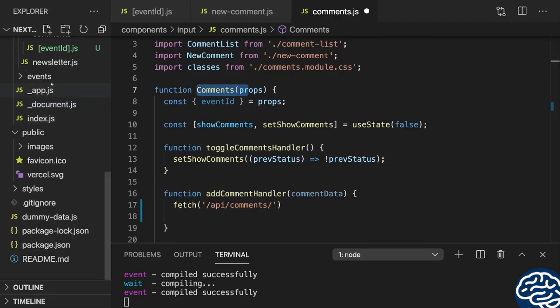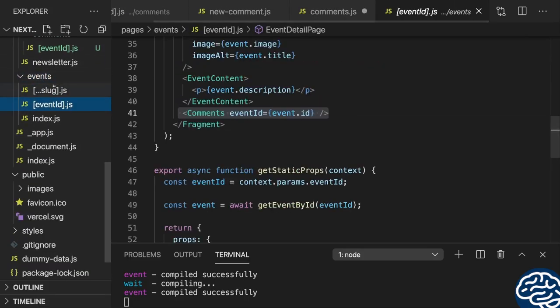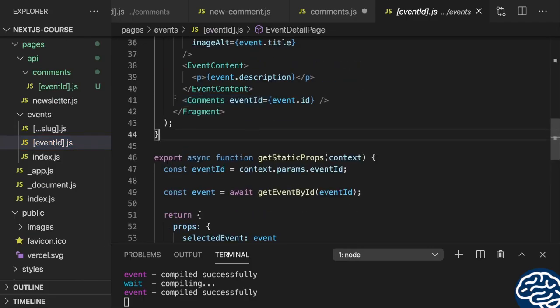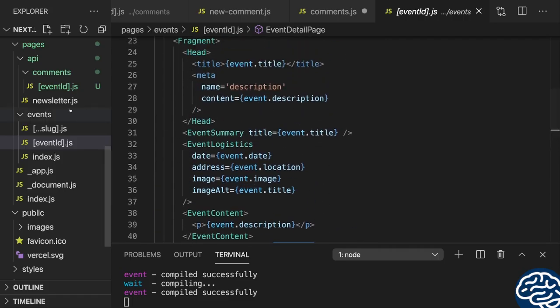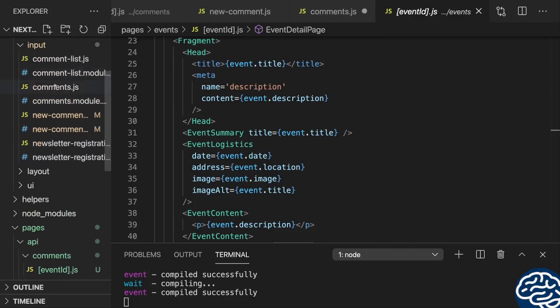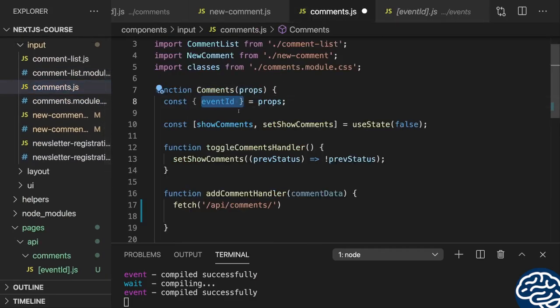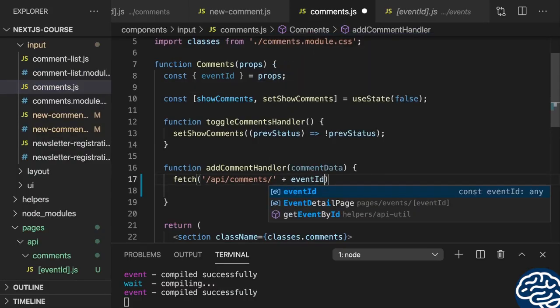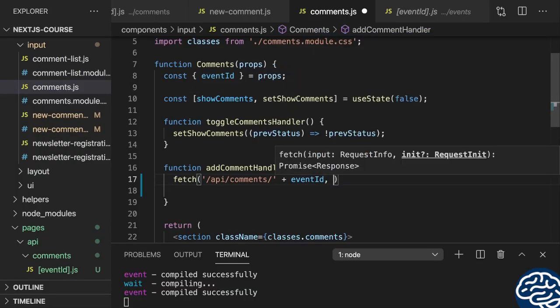It's in the end passed in by this page, by this event ID page, so this real page, not the API route, but this real page. There into comments, I pass in this event prop, which points at the ID of the event we're loading here. Hence, in the comments.js file, we get this event ID prop, and that is what we should add as a concrete value to the route here, to the path.